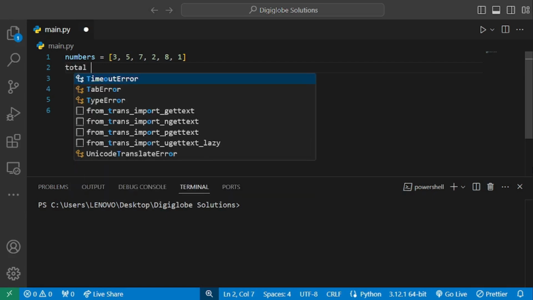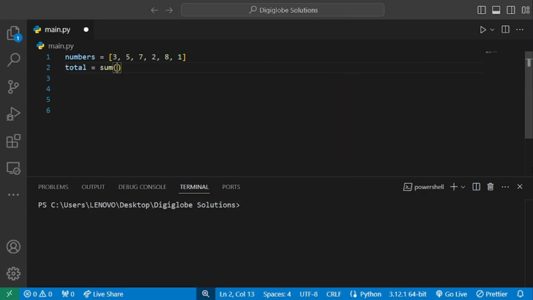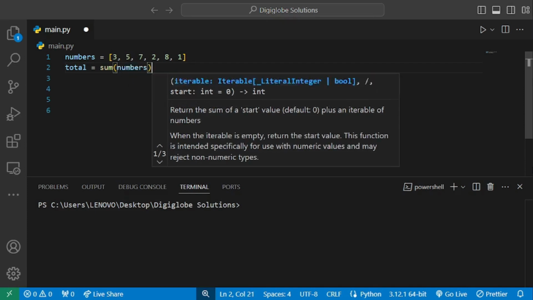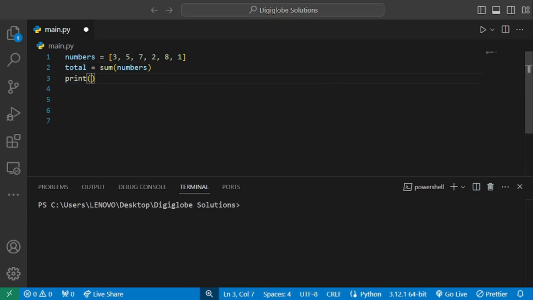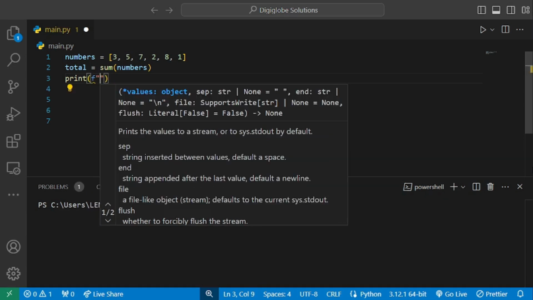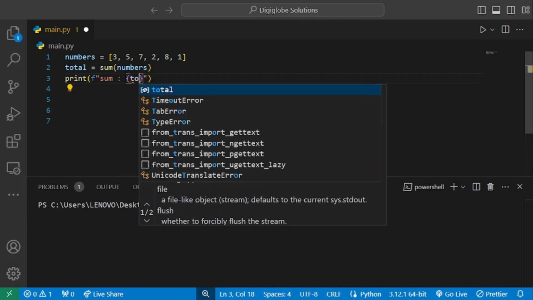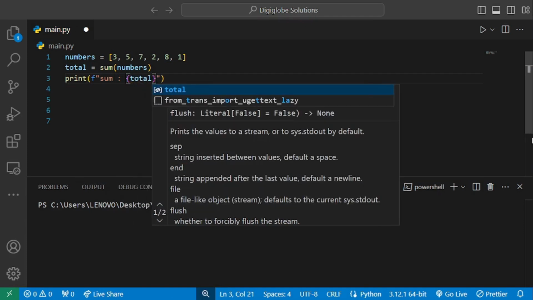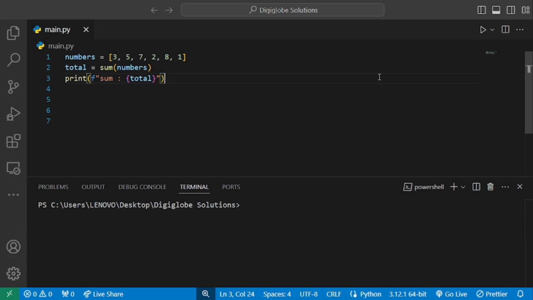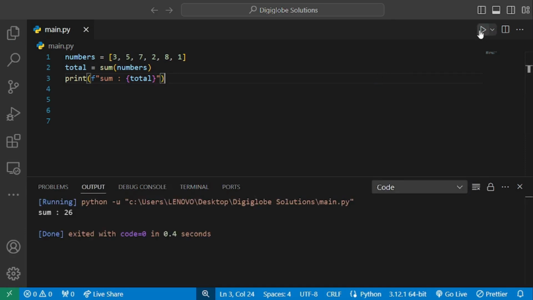Now total equal to sum of numbers. Now we will print the total using f literals. F sum, their total. Now we will print the result. We got the result. Sum of this list of numbers equal to 26.